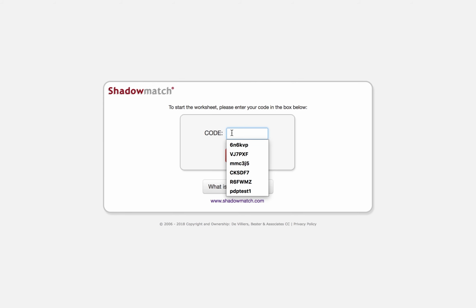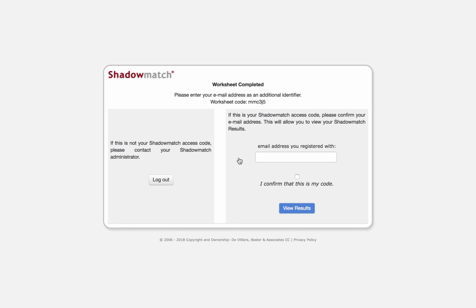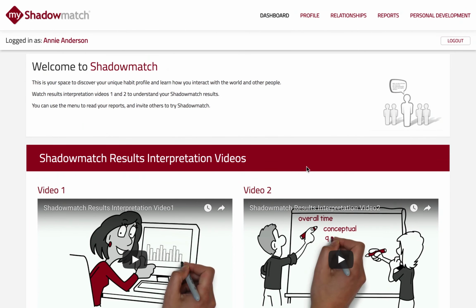The fourth and last application of Shadowmatch is personal fulfillment. A personal portal is created for every individual who completed the Shadowmatch worksheet, and an individual will use the same code and email address they used to complete their worksheet to log into their personal portal.